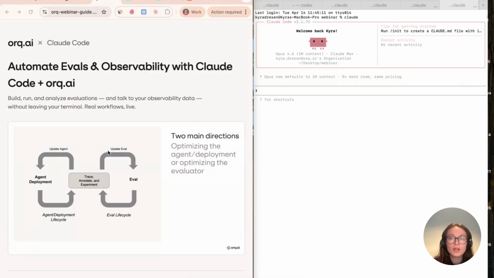For this webinar, we'll solely focus on optimizing the evaluator. If you have time, if you have your Claude Code open, probably there will be suggestions to also do improvements on the agent that you're building. But the webinar will be centered around this cycle, optimization of the evaluator.